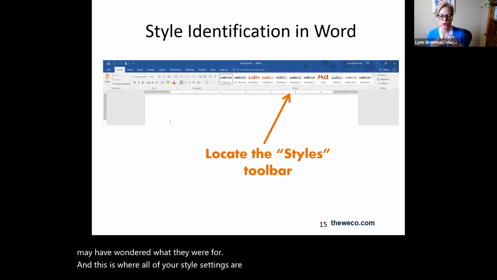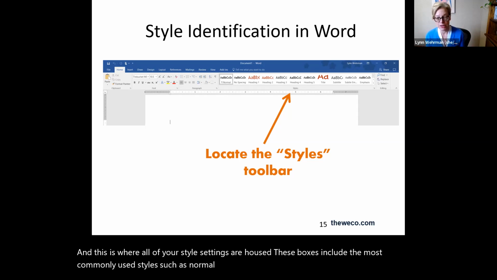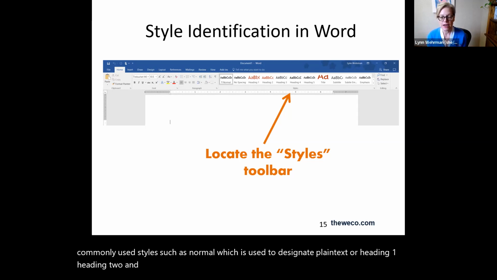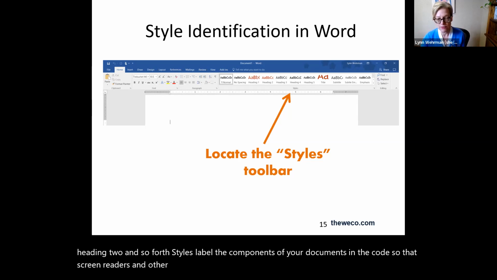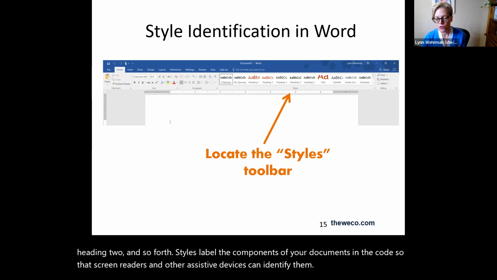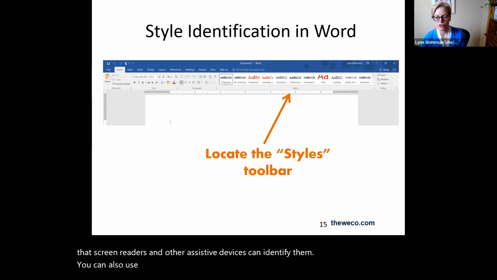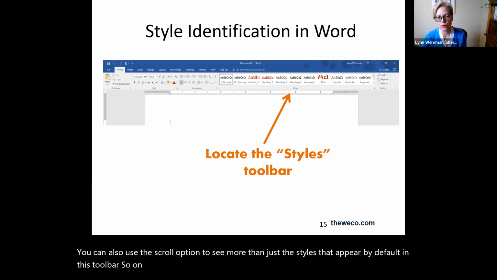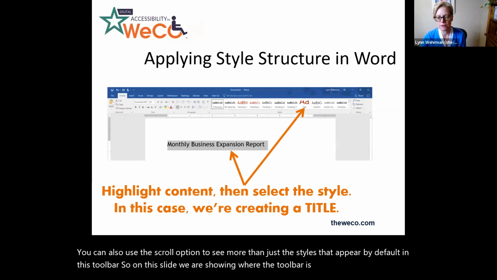These boxes include the most commonly used styles, such as normal, which is used to designate plain text, or heading 1, heading 2, and so forth. Styles label the components of your documents in the code so that screen readers and other assistive devices can identify them. You can also use the scroll option to see more than just the styles that appear by default in this toolbar. So on this slide, we are showing where the toolbar is located in the Word document.